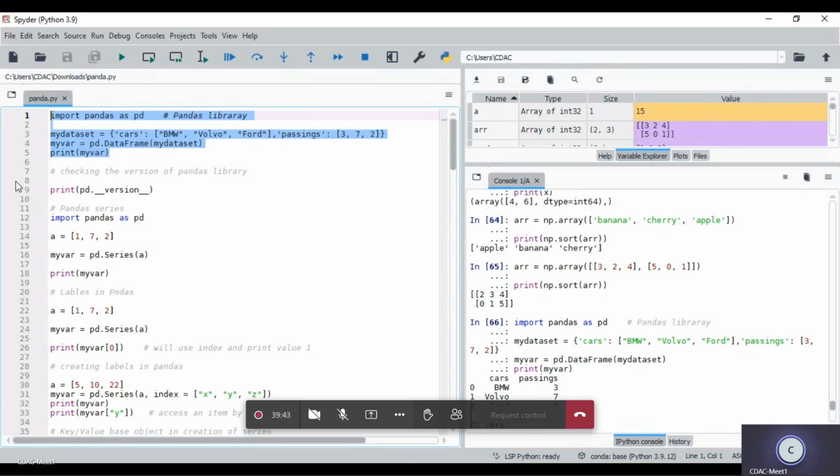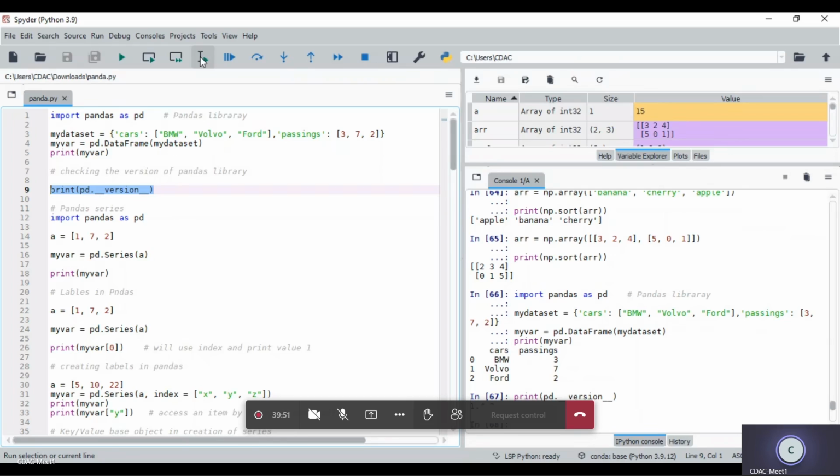Second one is version. How will you check which version you are working on? Just use the pd.__version__ command. You will see I am working here with 1.4.2 version. Okay.